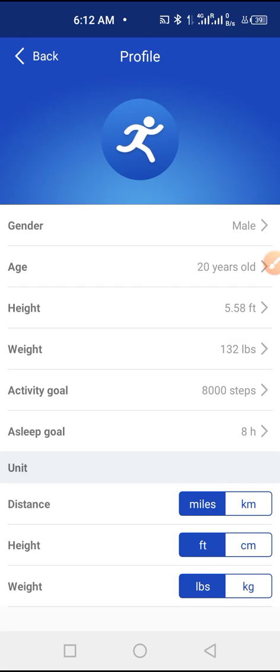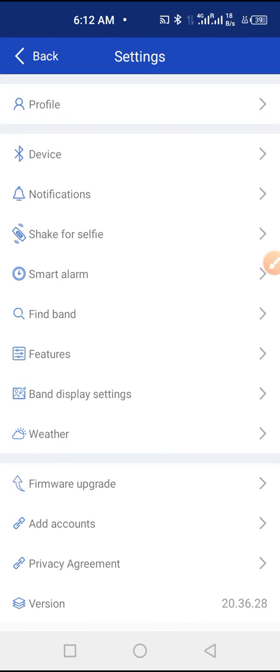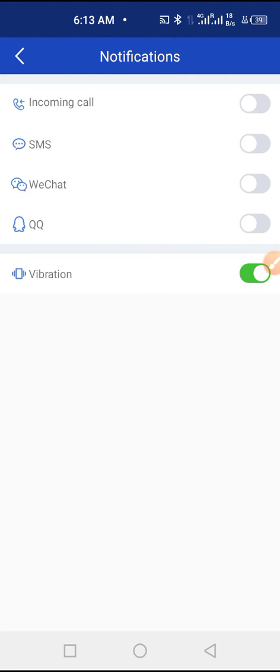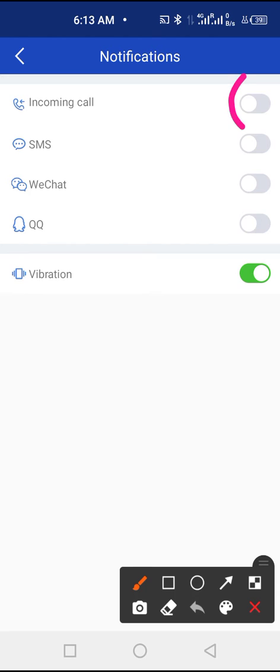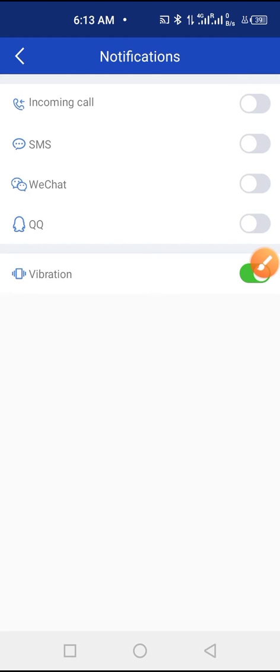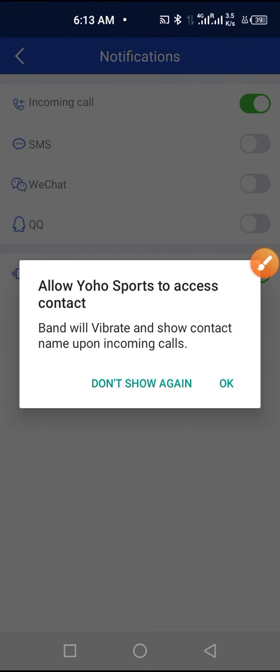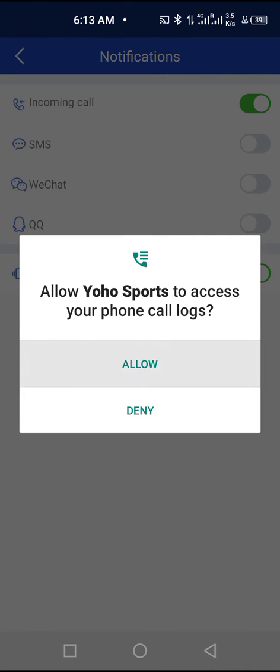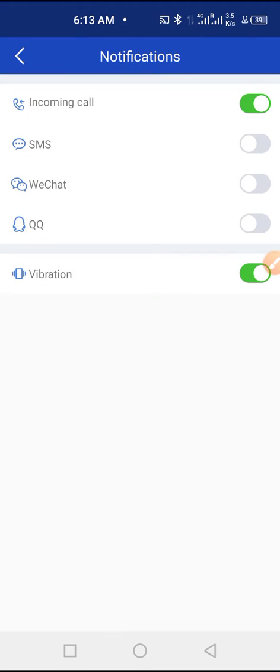So I don't want to waste most of your time and show you how to enable calls, so they can easily get calls on your band. So from here you can enable calls, so you just click on it and enable it, click on OK and click on allow. And that's how you enable the incoming calls to be showing, so that you can get notifications when someone calls you.